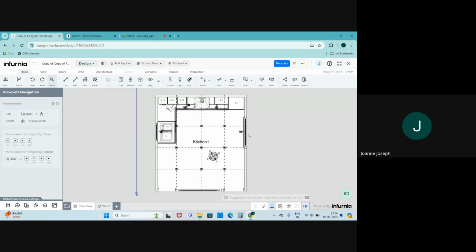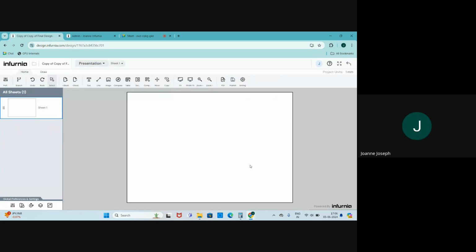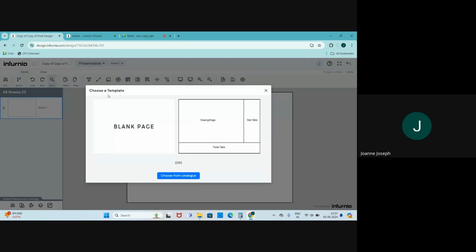The other method is you go to your home tab over here and there's an option called presentation. When you select that, you will be taken to your presentation mode. Since I've already added presentation sheets here, you'll be taken directly here. But normally, if you're opening presentation mode in your design for the first time, you'll get something like this. When you add a sheet, let's say I'm adding a sheet to this presentation, a modal will open up asking you to choose your template.